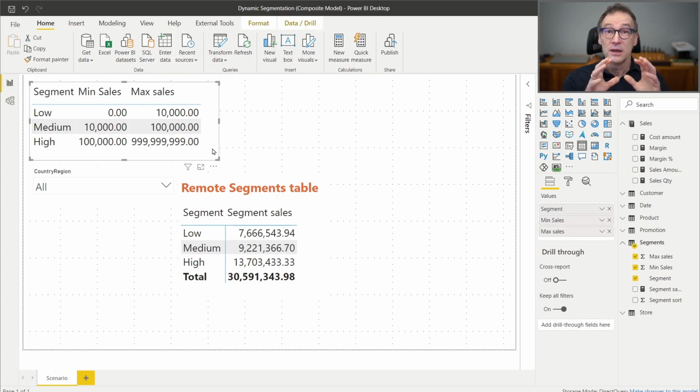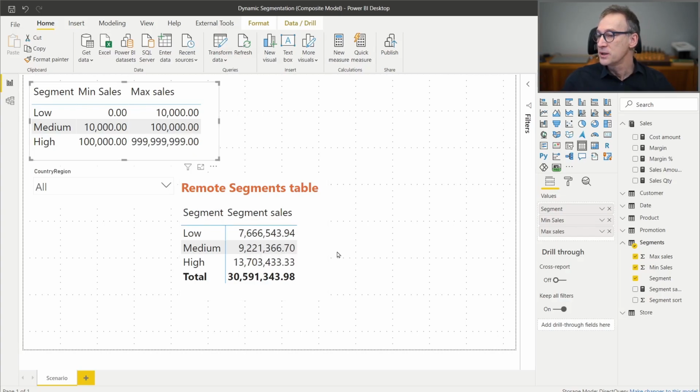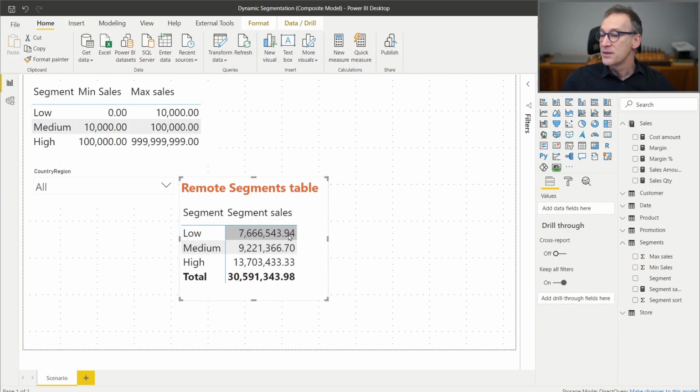In the remote model, I have a segmentation table that contains low, medium, high with minimum sales and maximum sales. And what I want to do is cluster my customers based on their sales amount. So if the sales of a customer is in the low cluster, then I will classify that customer as low and compute the sales of different clusters. This is exactly what I'm doing here. So the low line contains the sales of all the customers that bought between $0 and $10,000. Then between 10,000 and 100,000 they are medium, and high over $100,000.